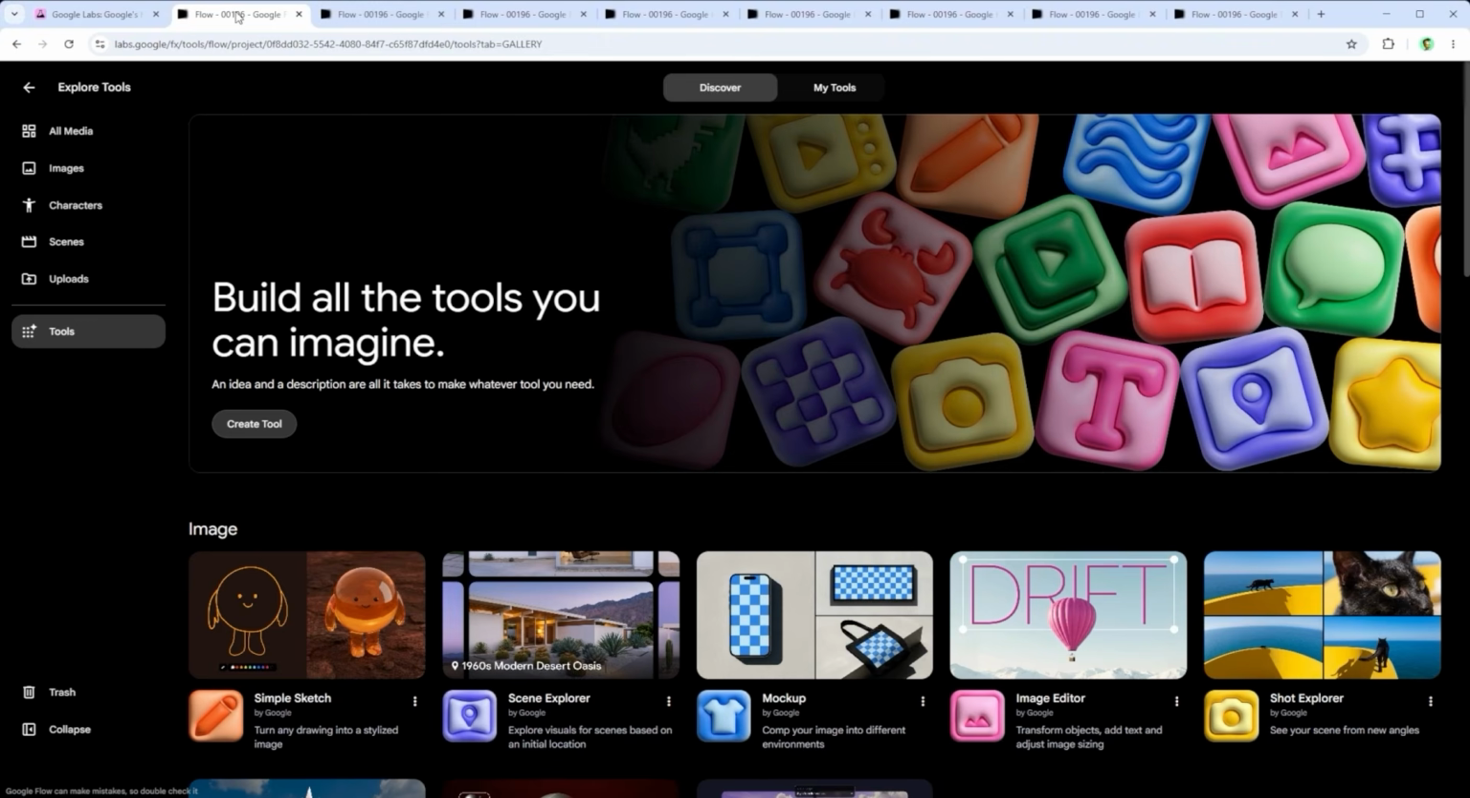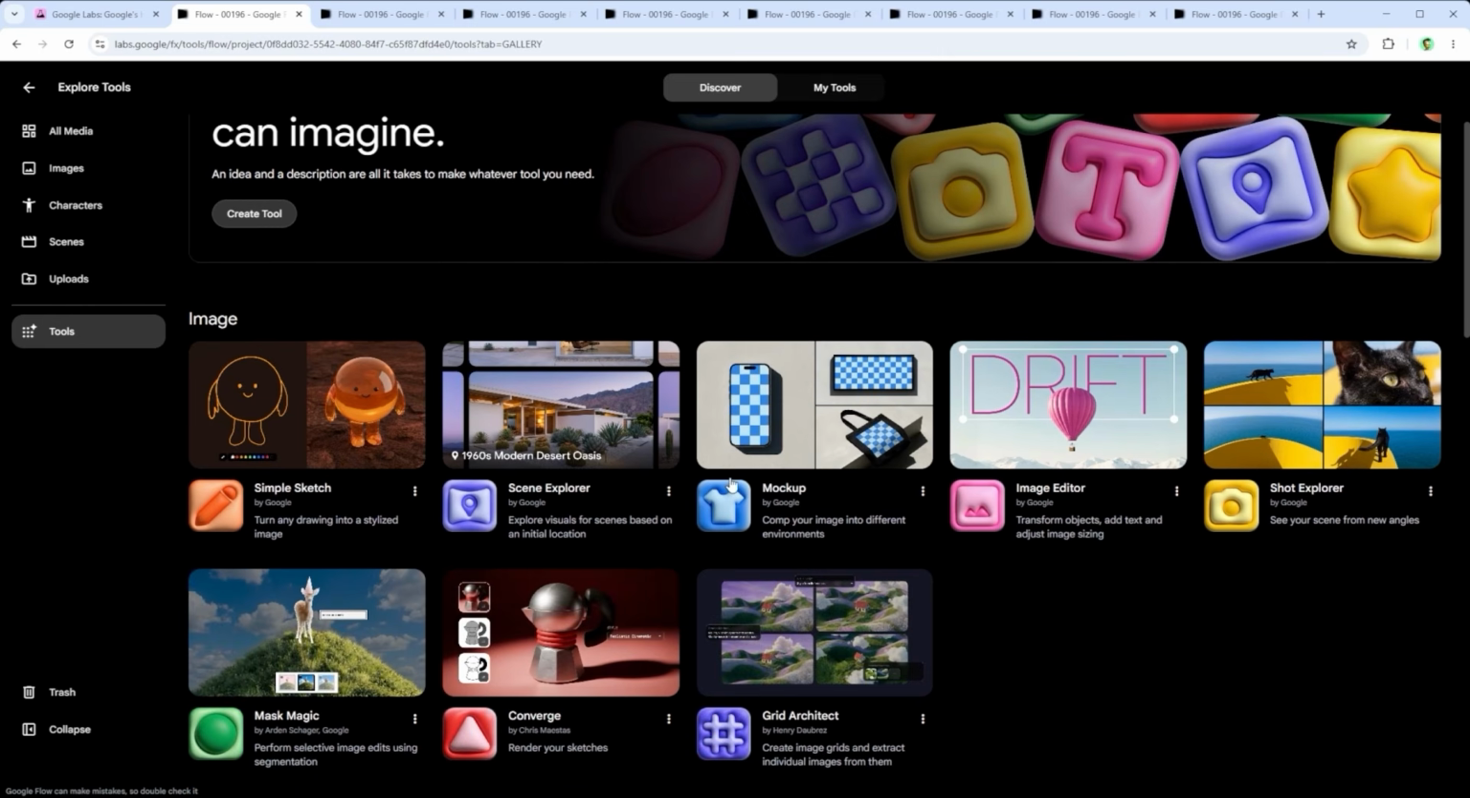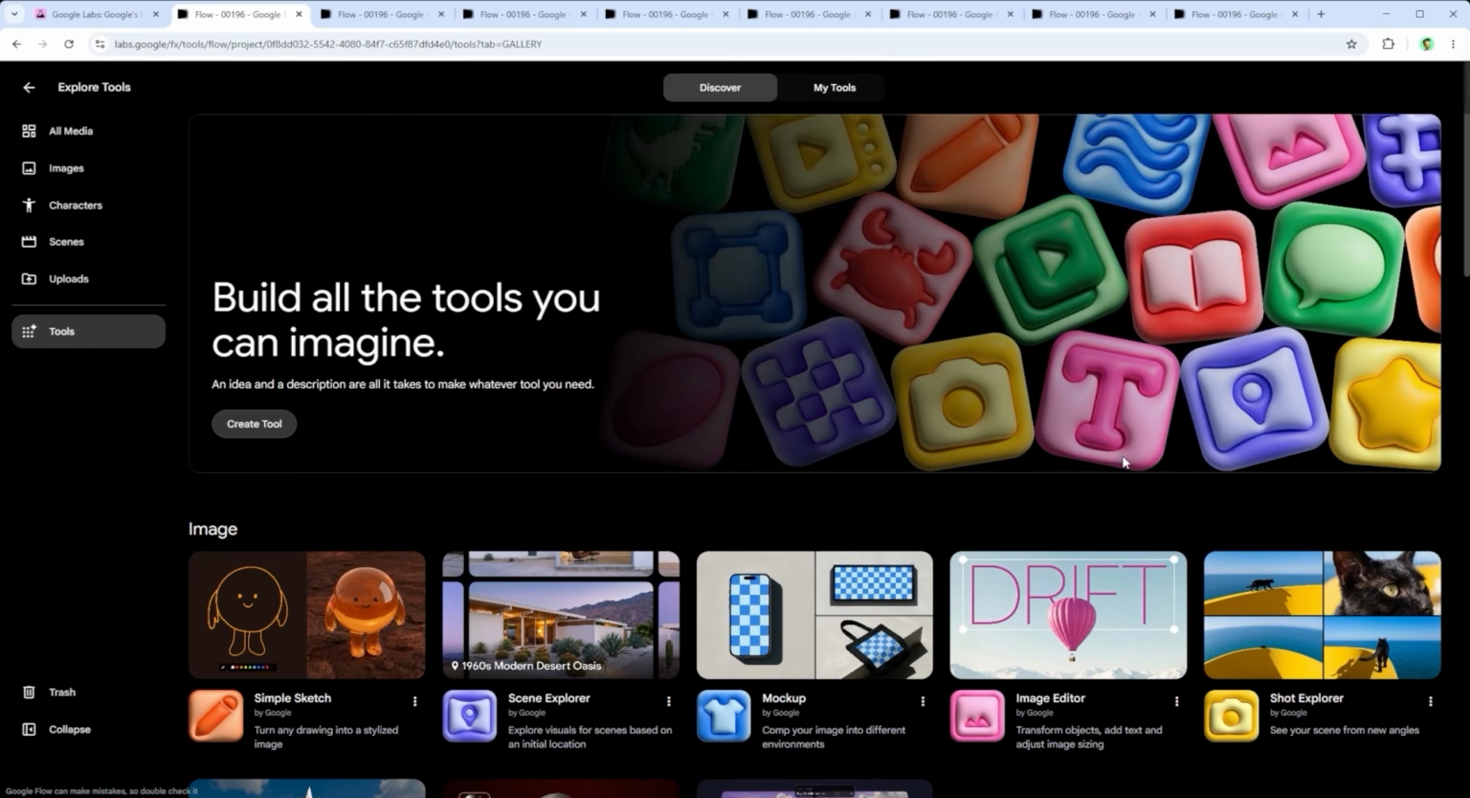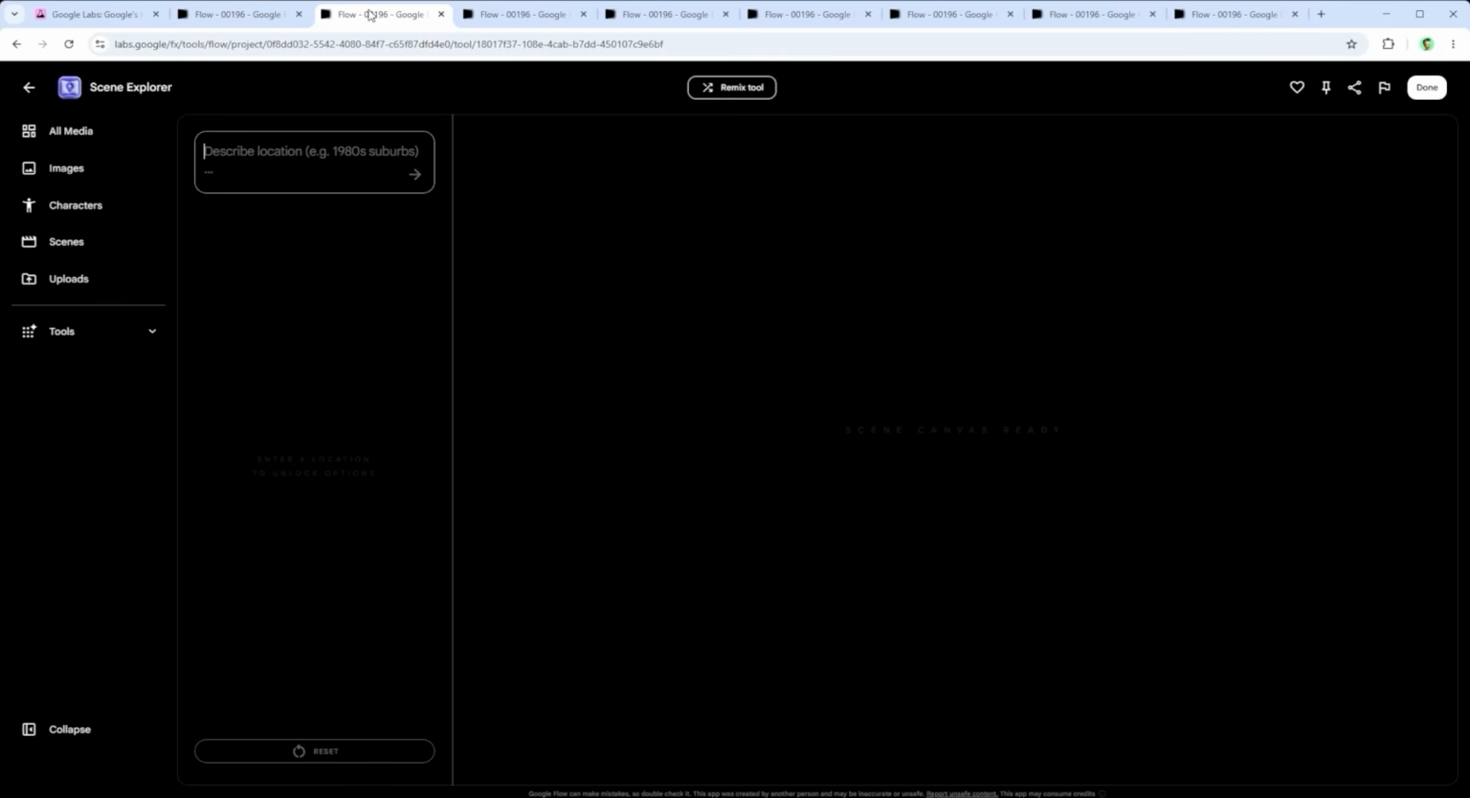We go back to the overview and pick the second tile. And by the way, the number and order of these tiles will probably keep changing over time. This one launches Scene Explorer. When it opens, you are basically staring at a black screen first. The key thing here is, do not overthink it. Keep it super simple. The whole point at the start is just to generate a base location, a house, an object, a landscape, whatever. Google Flow suggests 1980s suburbs here. I tested it with 1980s Woodland Hotel. Just type that short prompt into the top left and click the little arrow.